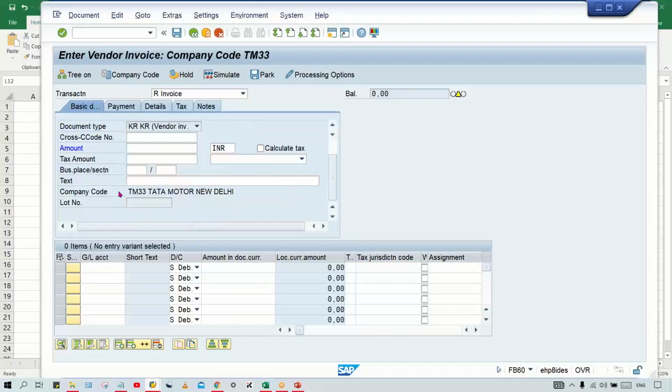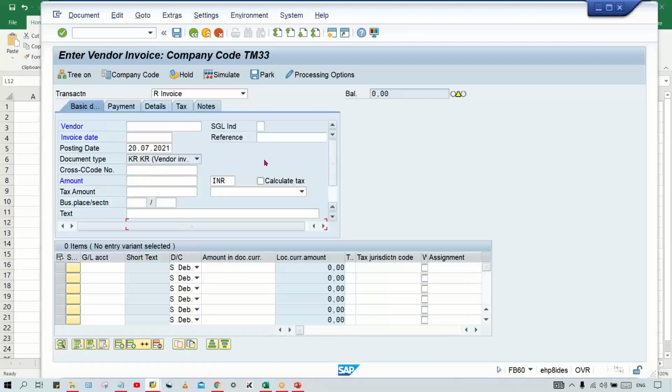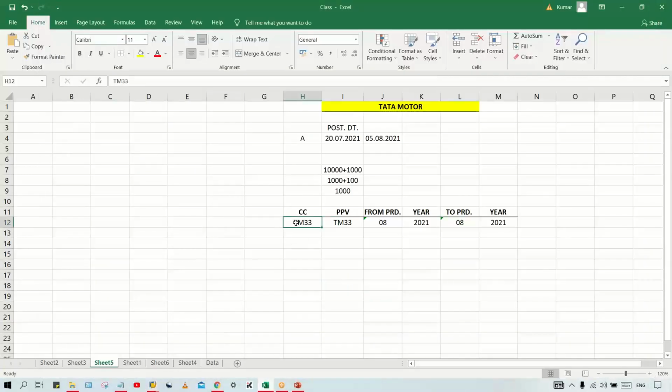But the complete transaction cannot be posted. Why? Because multiple configurations still remain, right? So here company code TM33 is appearing. First of all, the system will check for which company code this transaction is getting posted. That is TM33, which means Tata Motor, right? Then the system is going to check which posting period variant is assigned against this company code. In the background, the system is going to check. That is TM33 itself, right?